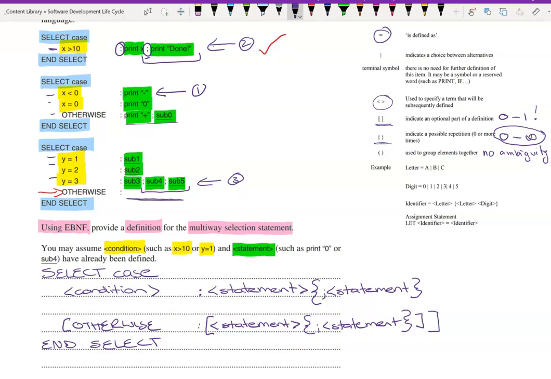So the otherwise is optional. Within the otherwise, our statement is optional. And if you have a statement, you can have many statements. That's what this means here. So now we have ticked off the otherwise. So I'm just going to tick that.